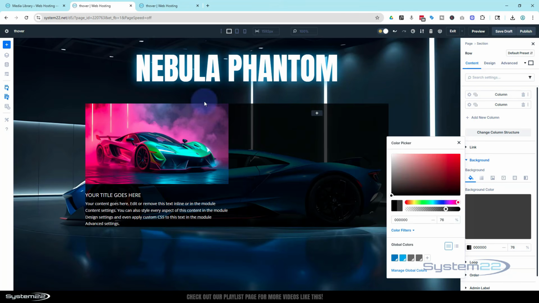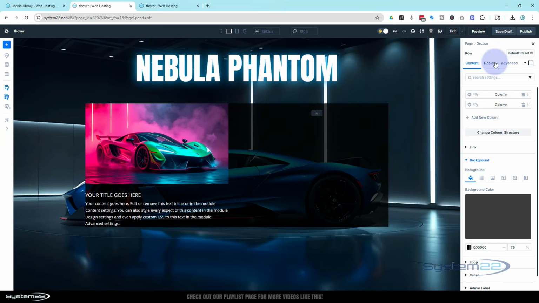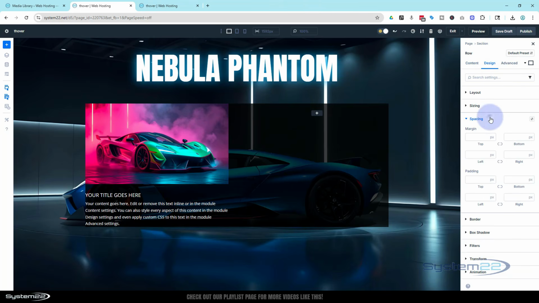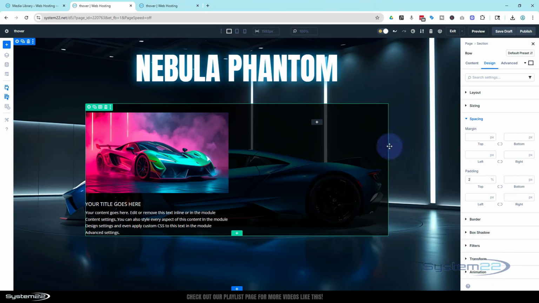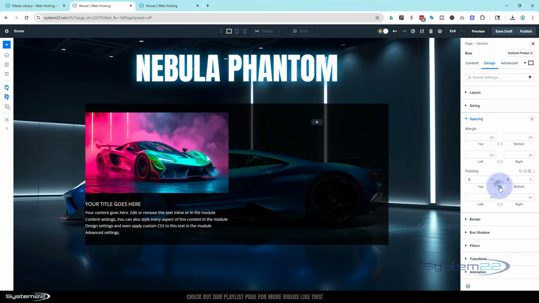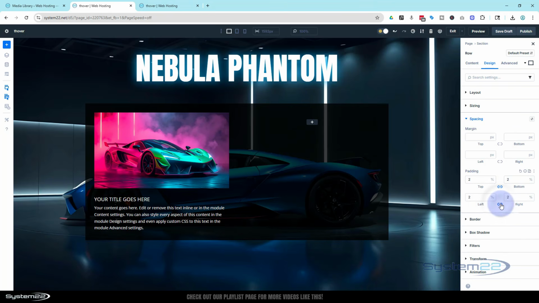And I'll give it a bit of breathing space by giving it a bit of padding all around. To do that, we can go into design, spacing. You'll always find margin and padding. Let's perhaps give it 2% all around. We'll try that. 2 in the percent right there. That's what we're going to have all around. I think that's going to work fine. Let's put it on the bottom as well. And we'll do the same for left and right. Yeah, that works for me.